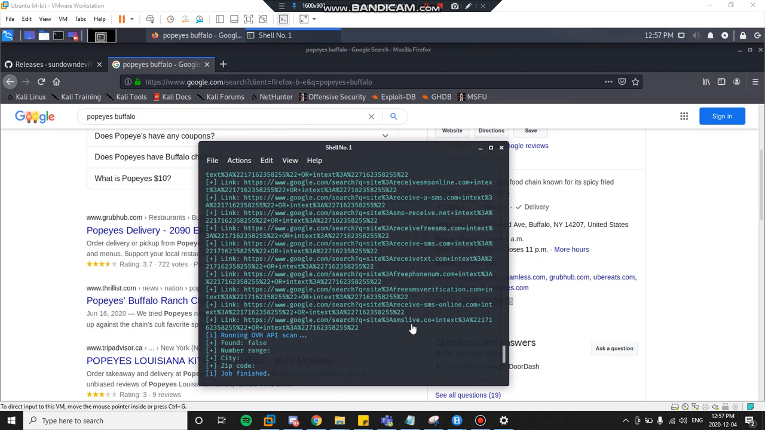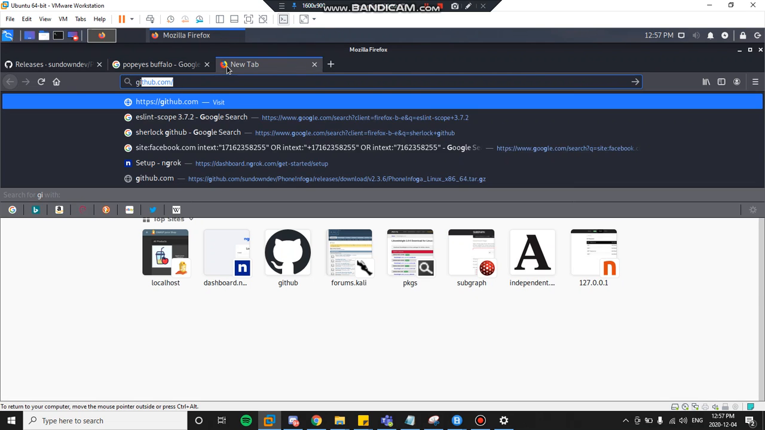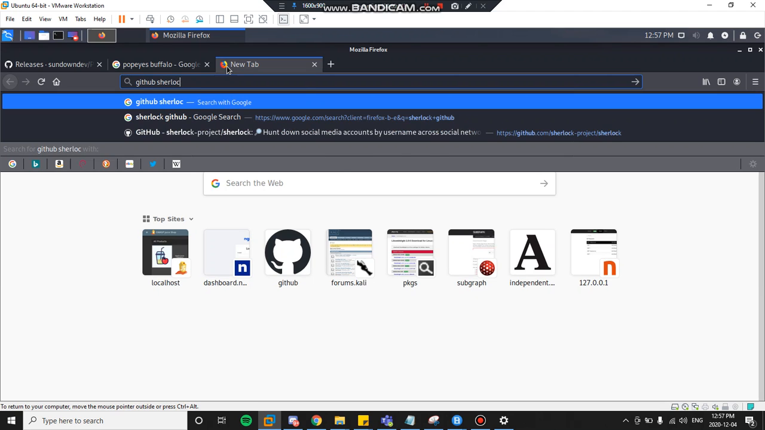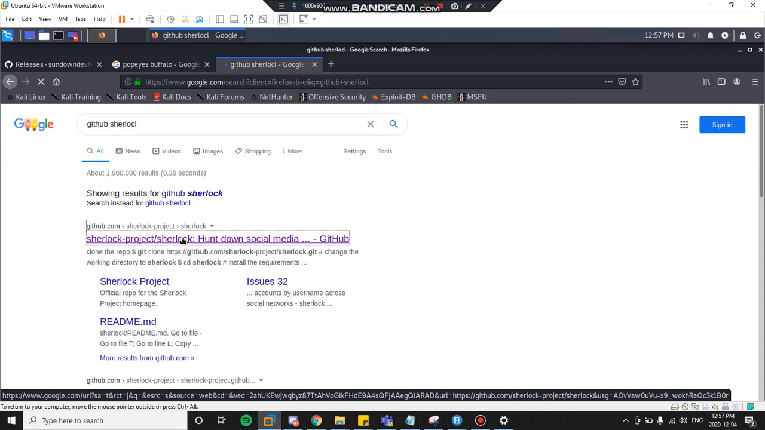So next I'll just do an install for Sherlock. Essentially you give Sherlock a name and it pulls all the social media accounts that it can find online. So let's go ahead and do that. I'll just close this terminal. So first step is we'll need to go to GitHub and search for Sherlock. So here we go.